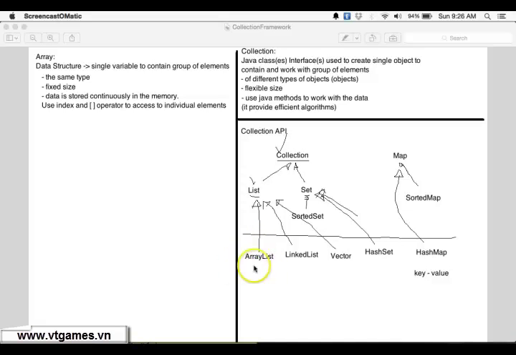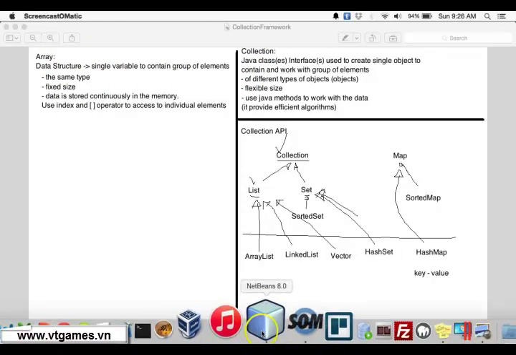concrete classes, which is ArrayList, which implements the list interface, and again the list extends from the collection. And we already reviewed the difference between array and collection. I'm going to demonstrate this one today as well.